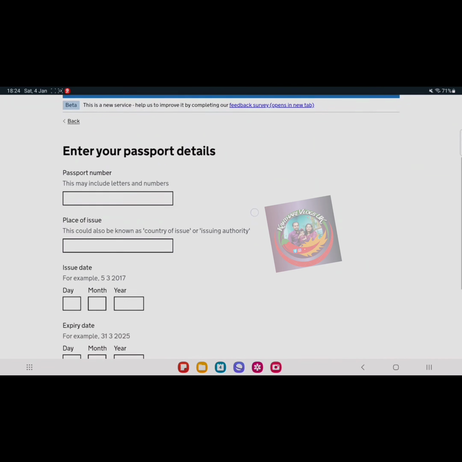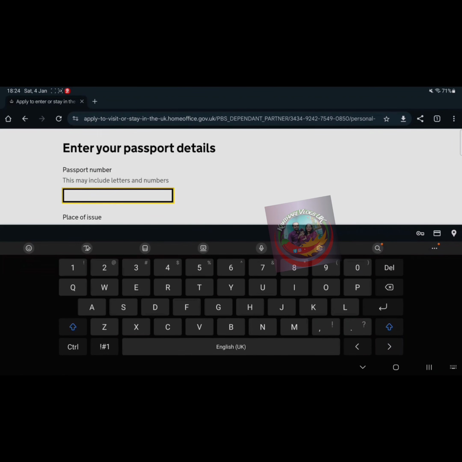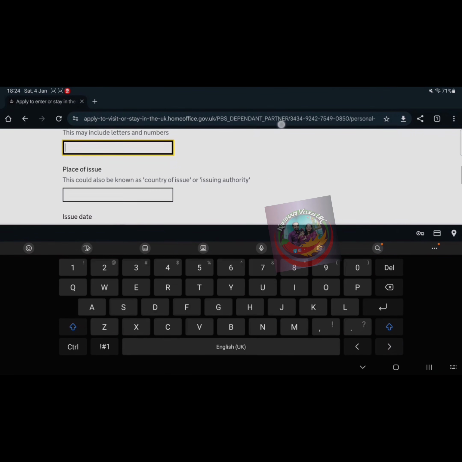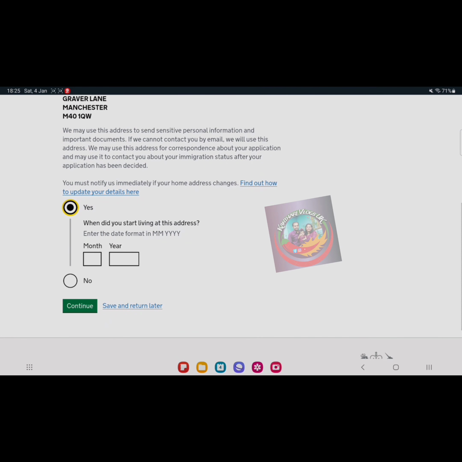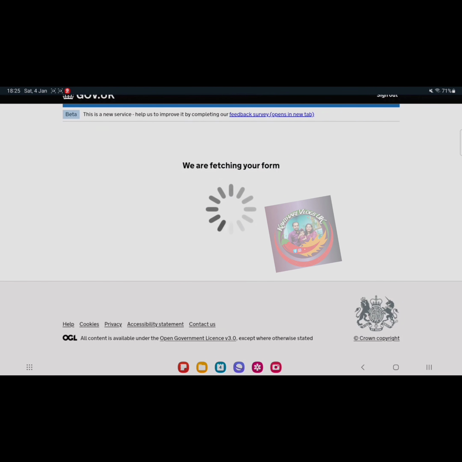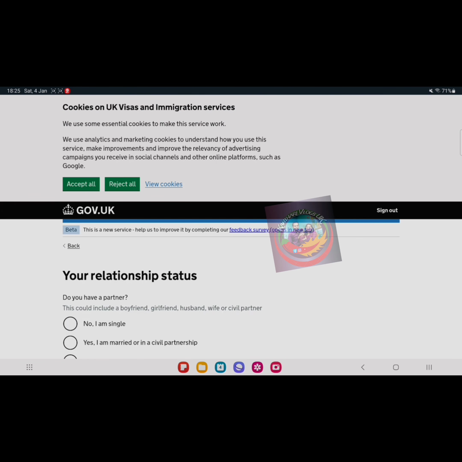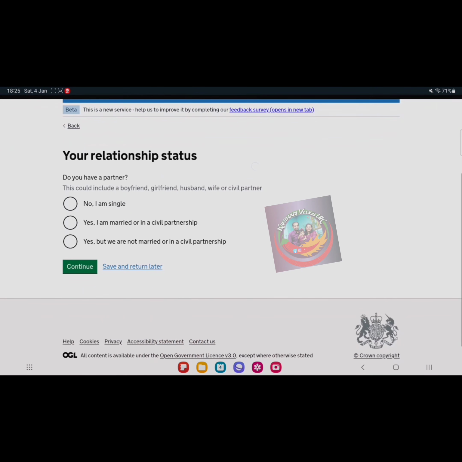You have to give your passport details: passport number, place of issue, date of issue and expiry date. You have to enter these details carefully. After that, you have to confirm the details and continue to the next page. The next is about your relationship status, and continue to the next page.